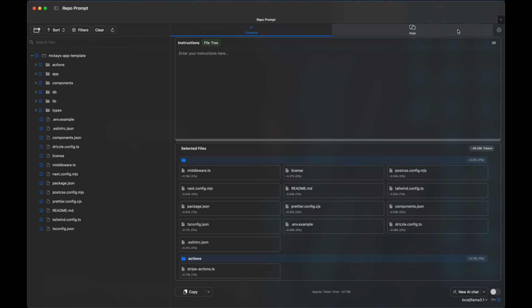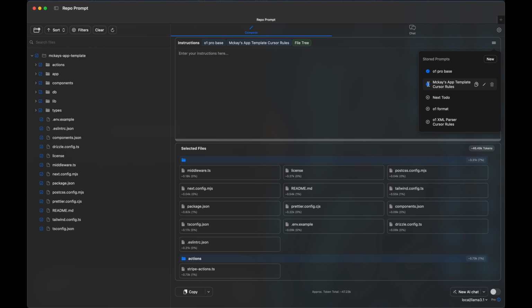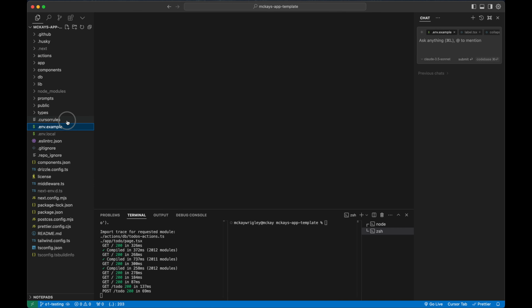What I'm going to do is go to this top right area here, and I have three stored prompts that I want to use for every single request. I have my O1 Pro base prompts here. I'll talk about all of these in just a second. I have my template here, my cursor rules template, which I'm going to be injecting into my O1 request. I'm going to be using the cursor rules file here.